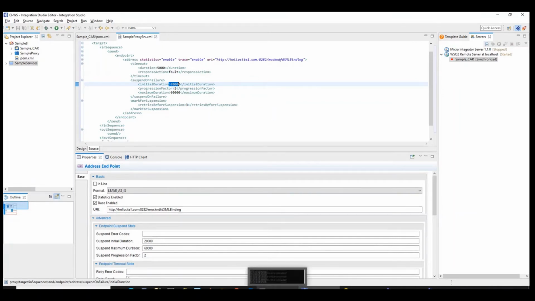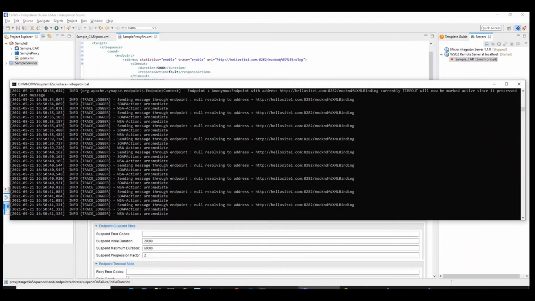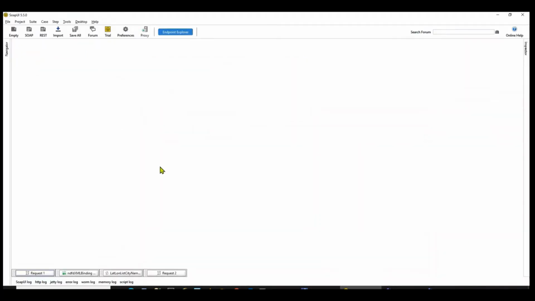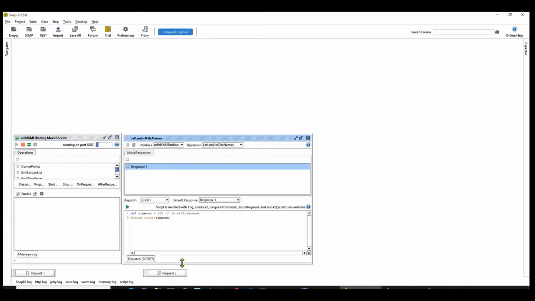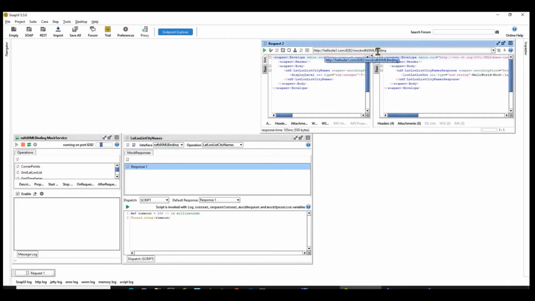So here you can see that my enterprise integrator is running a couple of executions before. I'll go to SOAP UI and show each of the components. So this is the mock service running. I have a mock over here. I have set a timeout now for, let's say, 100 milliseconds. And this is the endpoint of the mock.